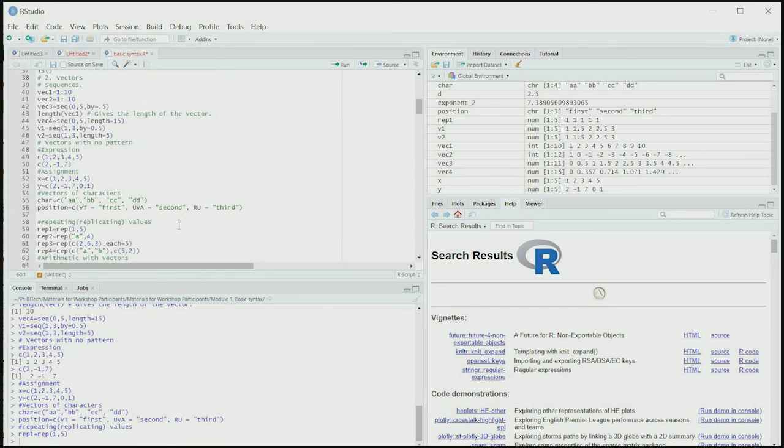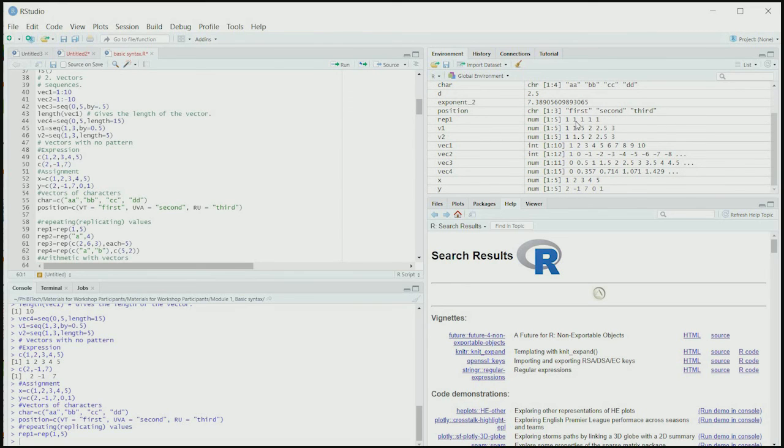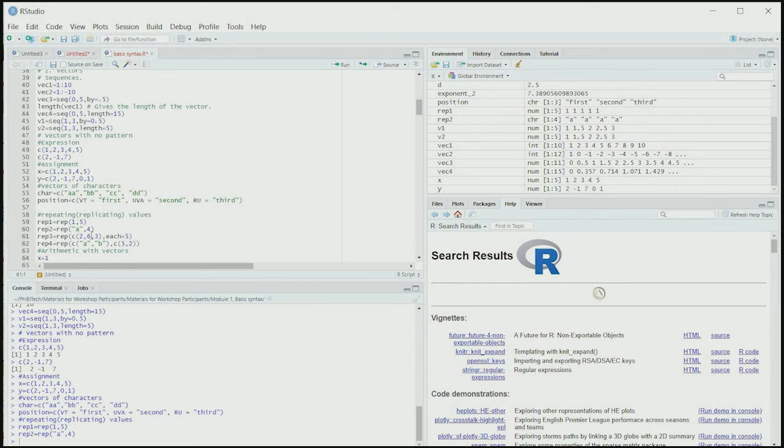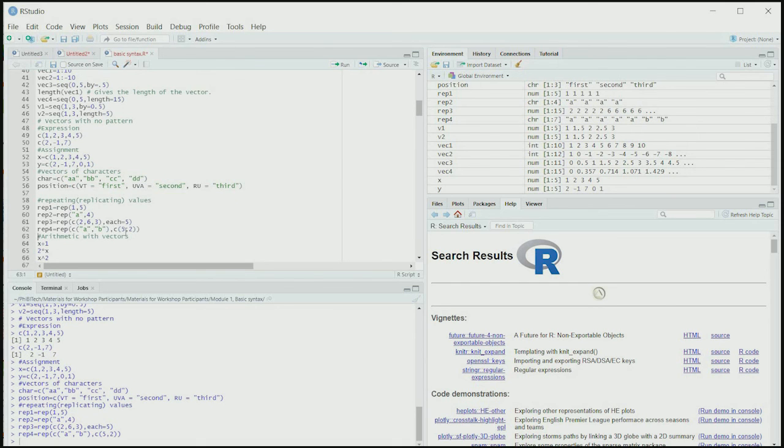Then the next thing is repeating and replicating values. So rep 1 equals rep 1, 5. Rep 2, that's repeat 1 in 5 places. So if I check for rep 1 here, you can see we repeated 1 in 5 places. We are repeating A in 4 places for rep 2. We are repeating this vector in 5 places each. Each of them will be repeated 5 times. So if you check, everything will be repeated 5 times. So rep 4, we repeat this in this number of, that's like making a matrix. So that's that on that.